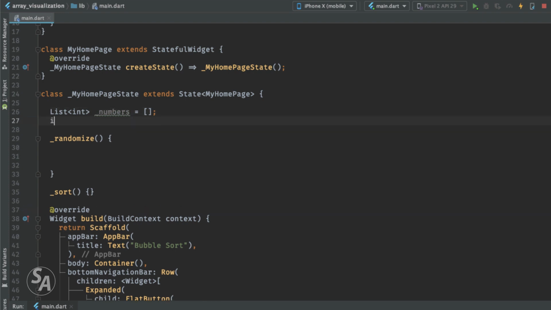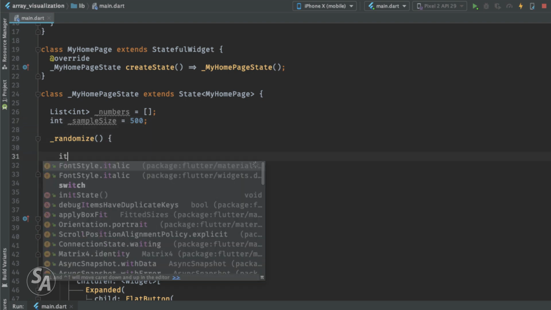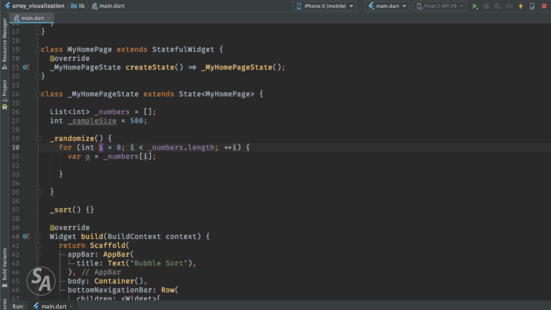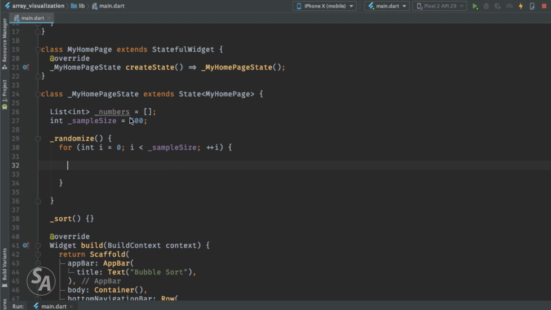We'll also have to fix on some numbers like a sample size, the total length of this array that we want to have. So let's just have 500 for now. And now I can go ahead and type in a for loop here. The loop will start at 0 and will go up to sample size. And now here what I'll do is generate a random number and add it to the numbers list.